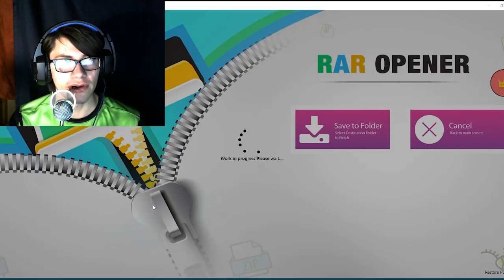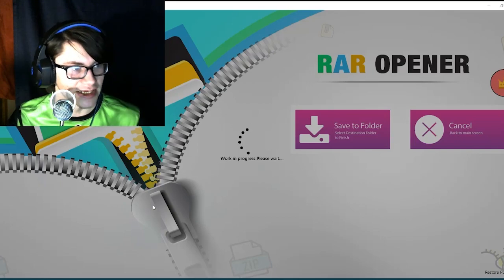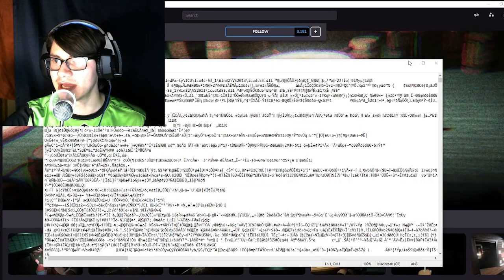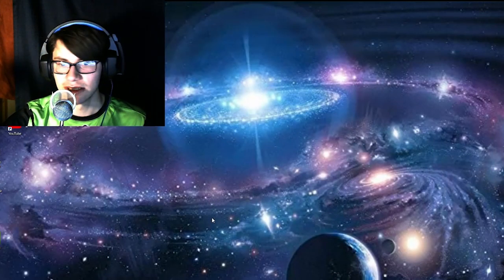Again, a RAR opener or a RAR to ZIP converter is on Microsoft. You can easily get it by going here. See, it's done instantly. So we just do this. See that? That's all the files you just downloaded. So we're just going to go to minimize, minimize, boom.